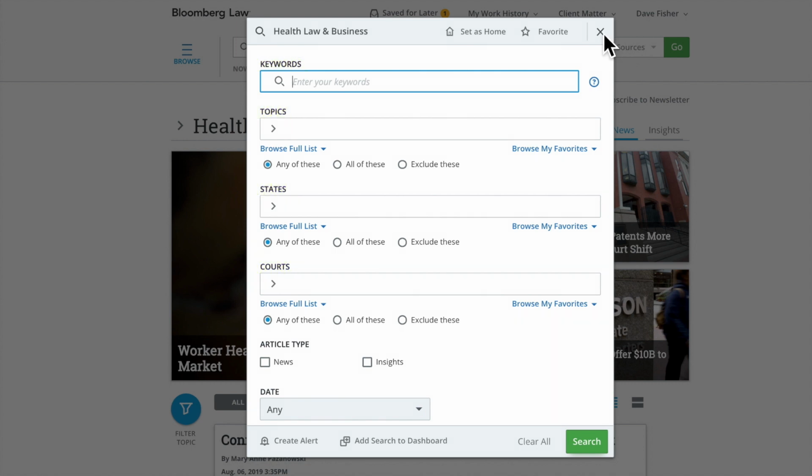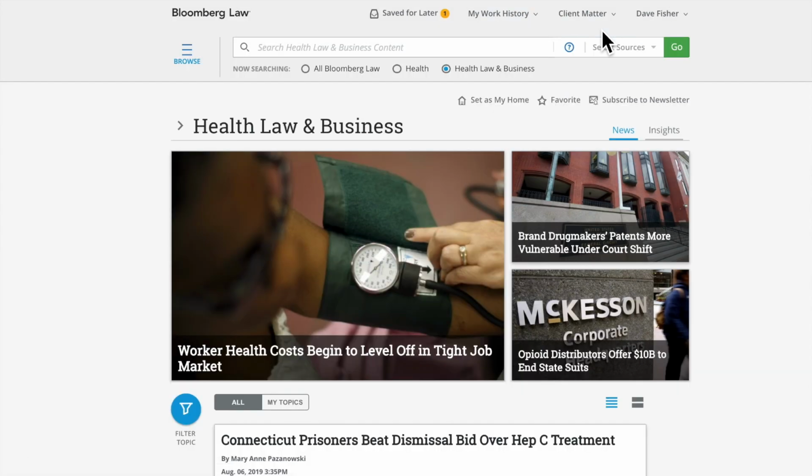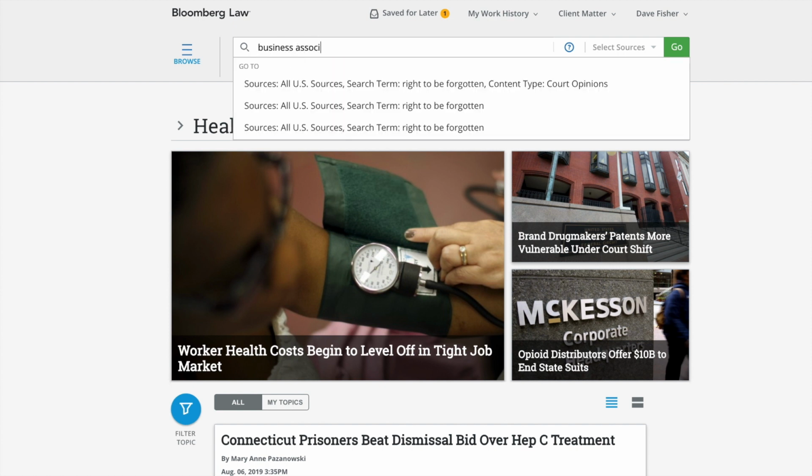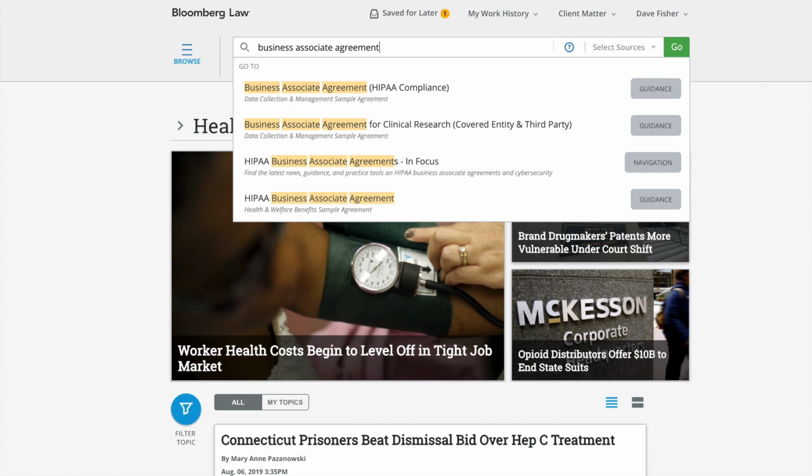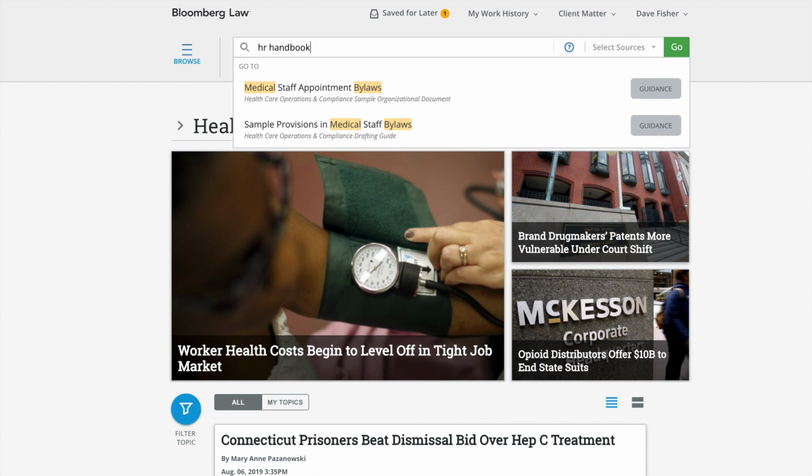Now let's talk about running a search. We recommend you keep it simple to start and further tailor your search, maybe by using additional terms or terms and connectors, or by selecting sources if you don't find what you are looking for right away. Let's say you want to find a business associate agreement. Type in what you are looking for into the search box. As another example, let's look for medical bylaws or for assistance with an HR handbook.